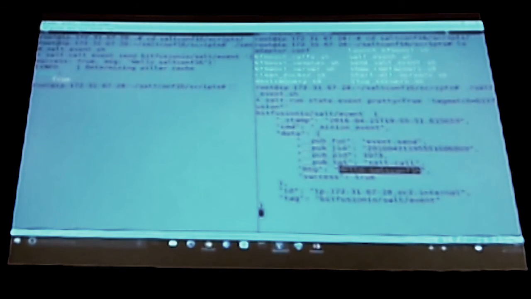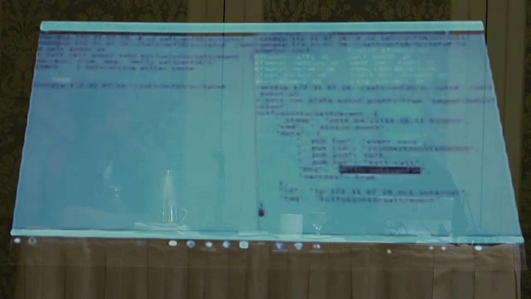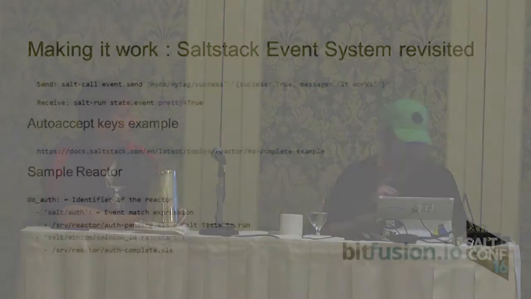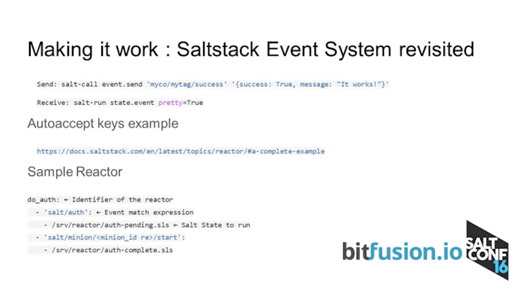So this is very important because we can send arbitrary payloads with the salt events. So going back to the event system here, what I did on the left-hand side is this top message, the salt call where we sent the message, the salt state event run. And you can see more details about this on the salt website, where they have a very nice example on auto-accepting salt keys.